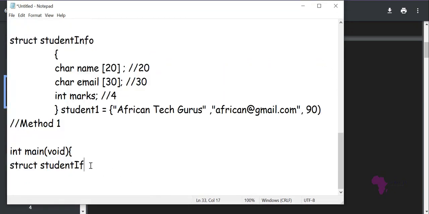Yes, so I will say student info like that. I had written the wrong spelling. Student info like that. And then I will now have variable 1, which I'll say, okay, student 2, like that. So student 2, and then I can say is equals to, I give the information of this particular student. I give student is, let's say, tech, like that.